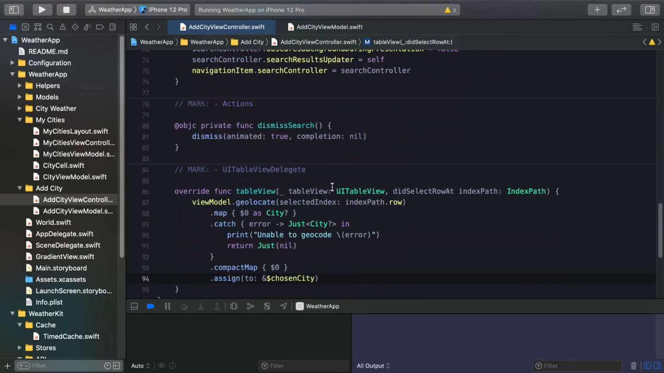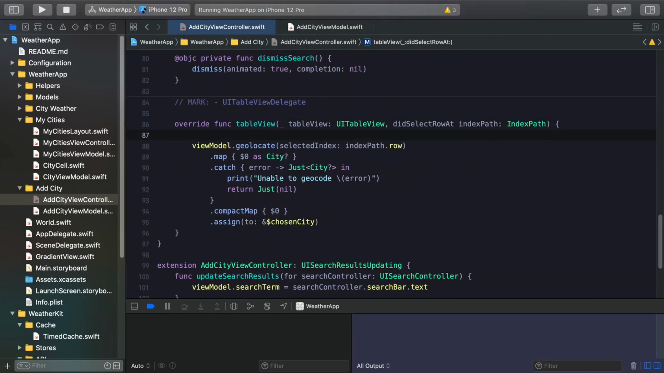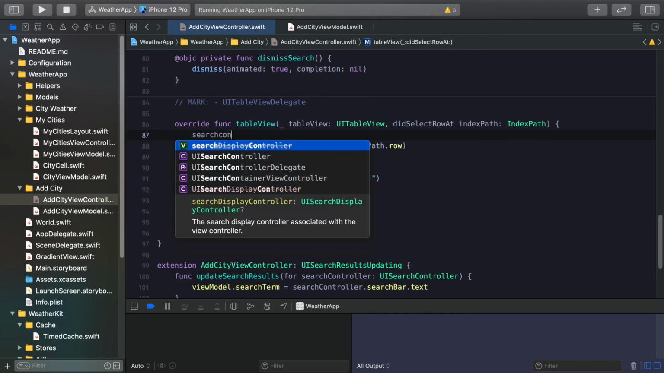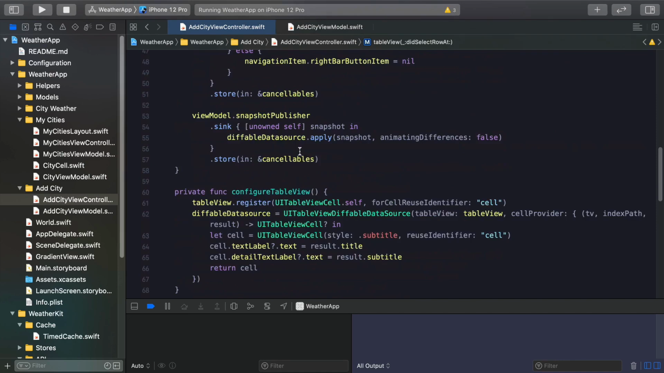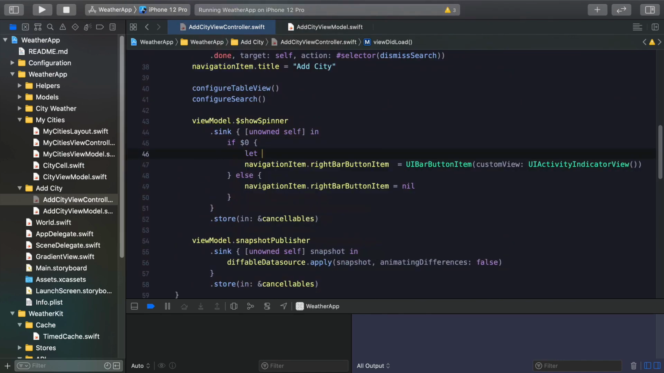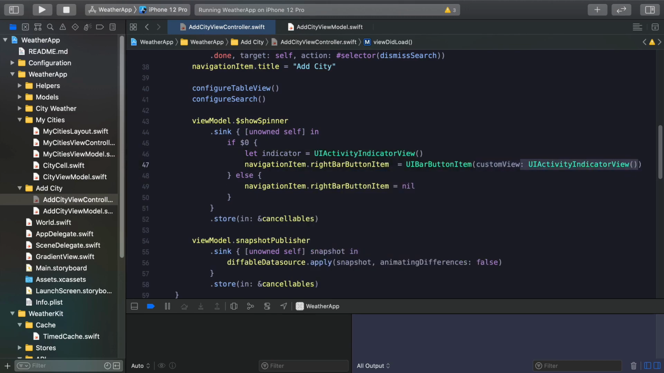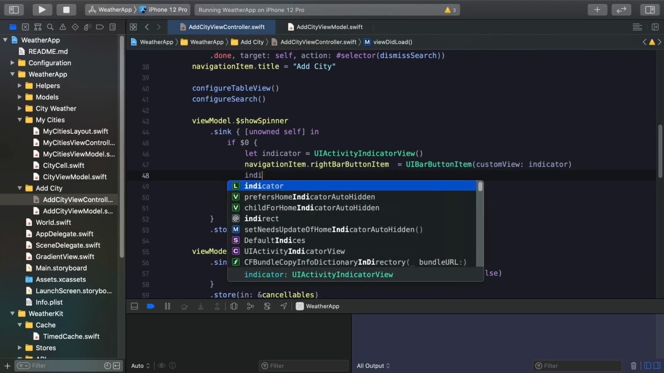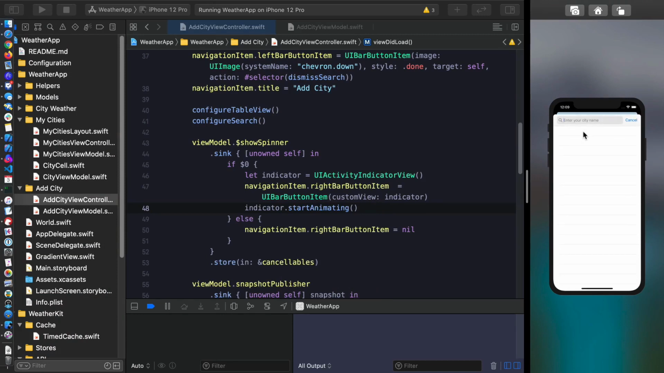We've got to do two things to fix that. One of those is when we are about to geolocate a city, I want to tell my search controller, which comes on navigation item, search controller is active, and set that to false, which will hide the search bar and the cancel button so we can actually see the navigation bar again. And then up here where we're configuring this, we actually need to create the indicator separately, UIActivityIndicatorView, and then pass that in here so that I can say indicator.startAnimating. And with that change, we should see the activity indicator when we are geolocating.